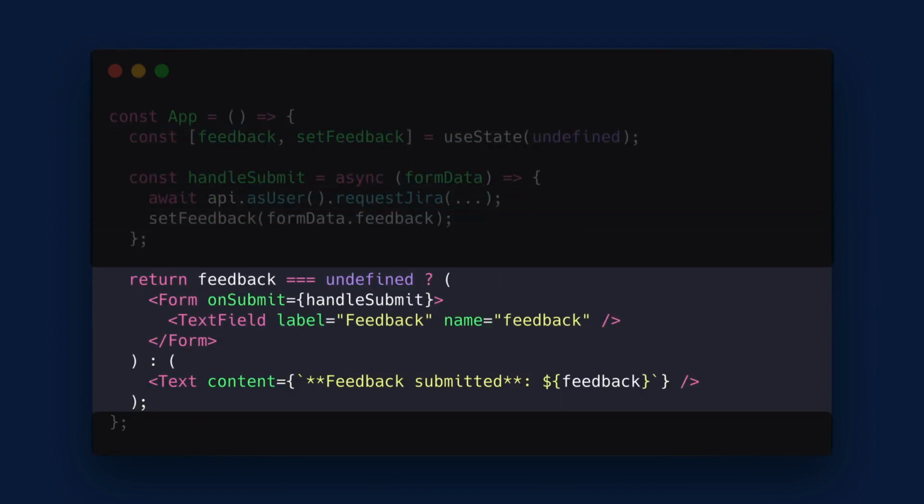Then, we conditionally render based on whether feedback is undefined. Because feedback is undefined on the first invocation, we show the form. If feedback isn't undefined, like we'll see later, then we would display the text component with the submitted feedback.